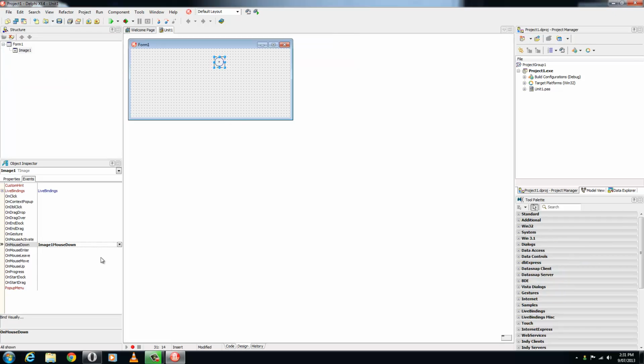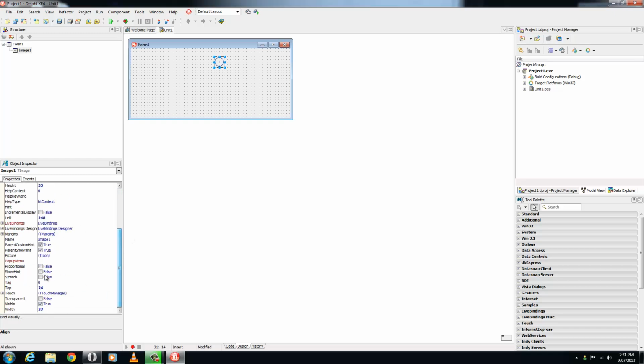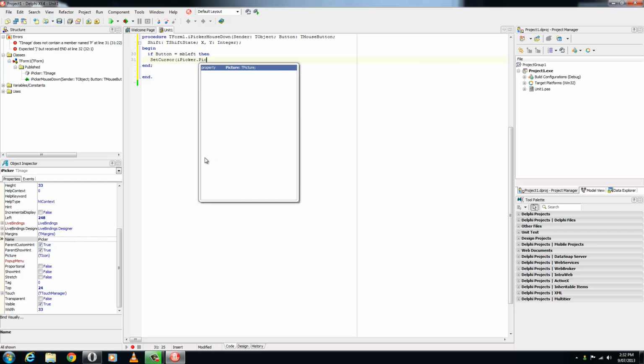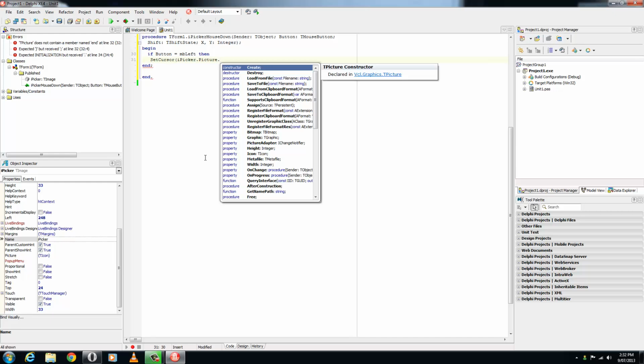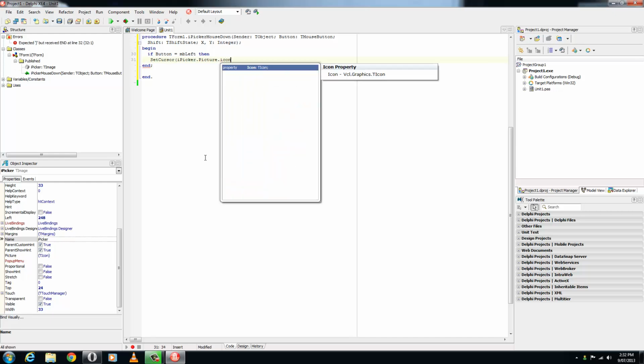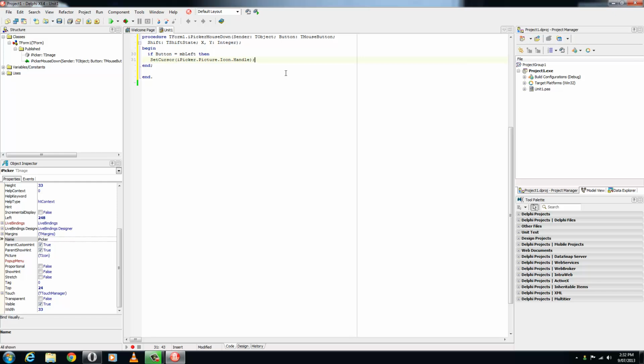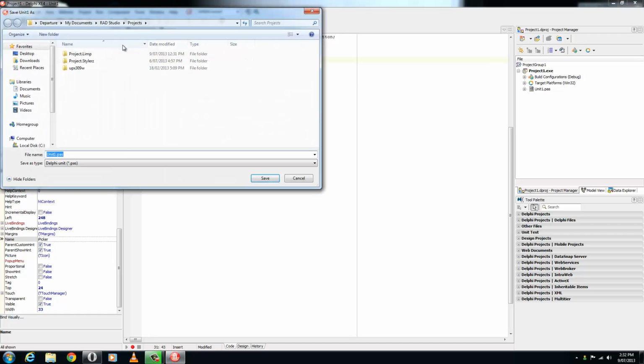Let's rename this while we're here. Let's call this iPicker, for icon or image picker, or whatever you want to call it, and we need the handle to it. So iPicker, it's a picture, and it's an icon, and the handle. As you can see, it returns a type of HICON. And that's it. One line of code, basically. Let's see if it works.